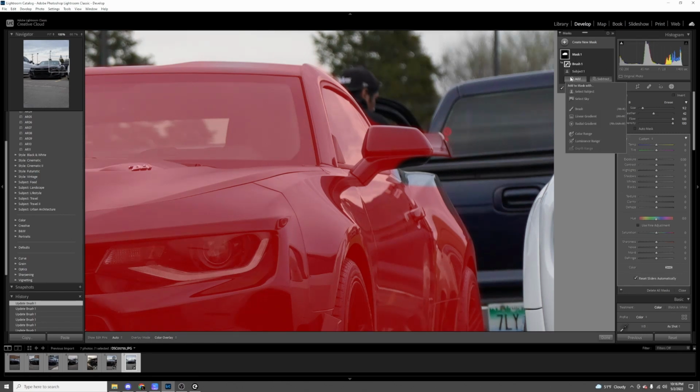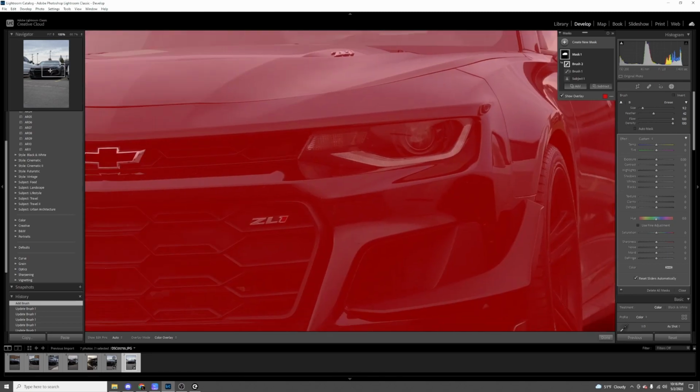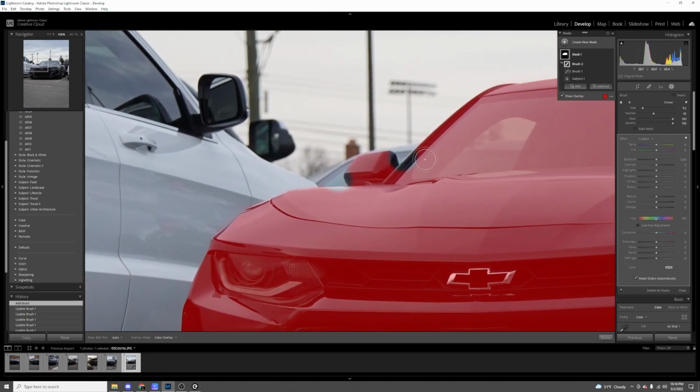Then I go back to my masks, click add, brush, and kind of go over the body of the car like this, adding back what we removed, just like that. You can see we got a nice sharp edge right there. And same thing right here. We're just gonna go highlight the car. I'm gonna click right here.